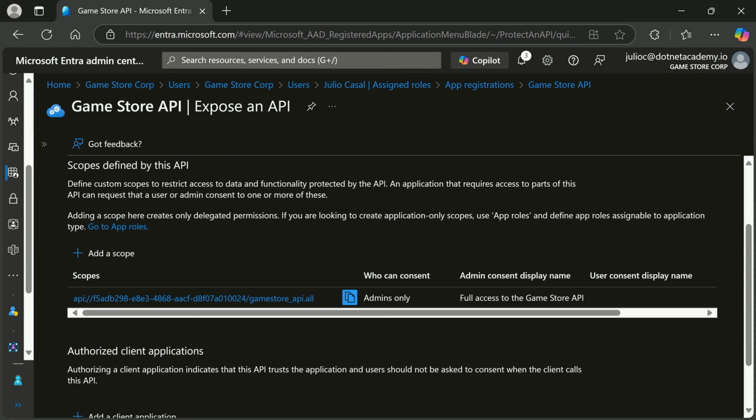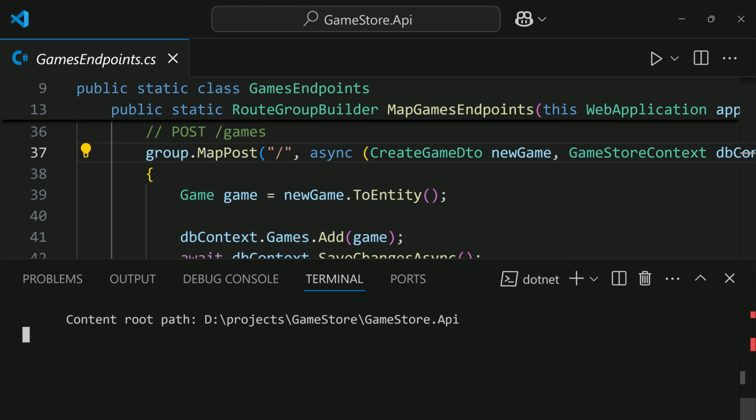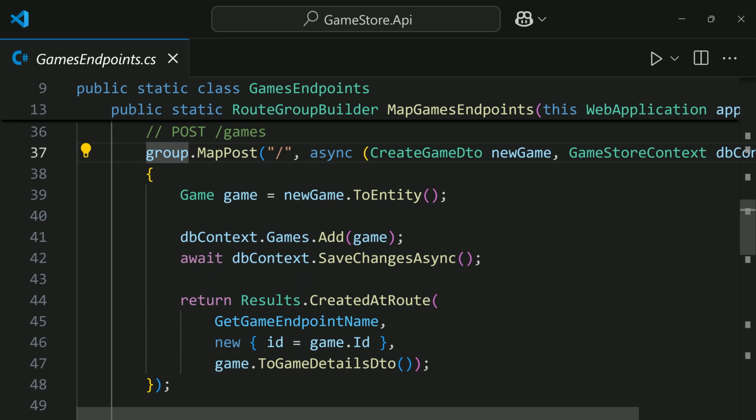So let's get back into VS Code. Let me stop my server. I'll close this. And what we want to do is to make sure that we require authorization for each of the endpoints that are not going to be anonymous anymore. So like we said, that is going to include the post, put, and delete endpoints in this case.